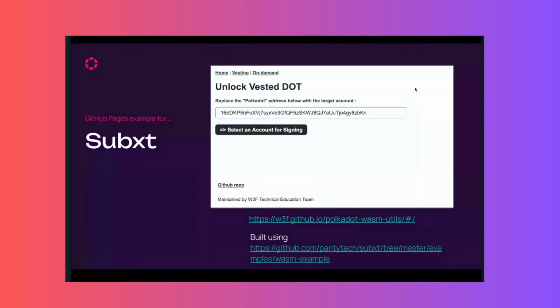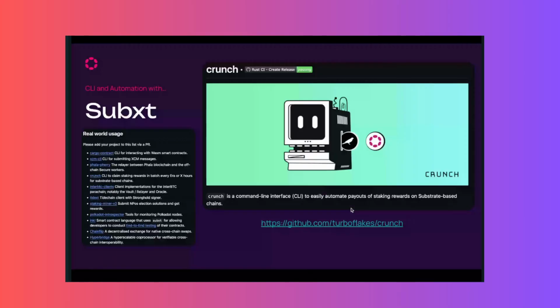Because none of the mainstream wallets were including this vesting DOT option, which is of interest to people who received DOT in locked format, I created this interface so that people could select an account on which they can unvest the DOT. This whole web application was built with Rust and Wasm. And if you're interested, I've provided some templates as well. And you can do more with SubXT.